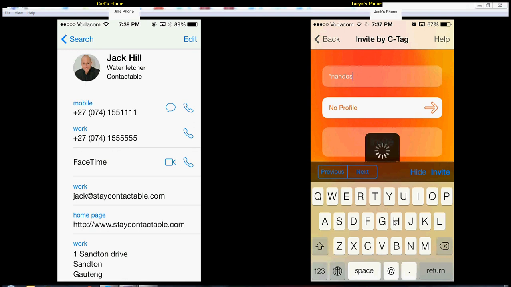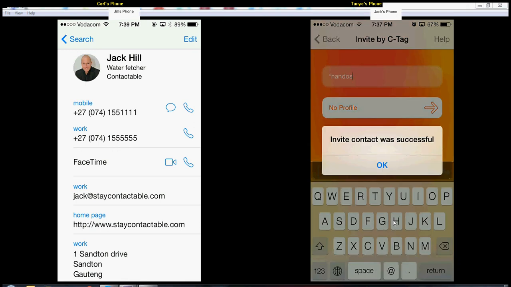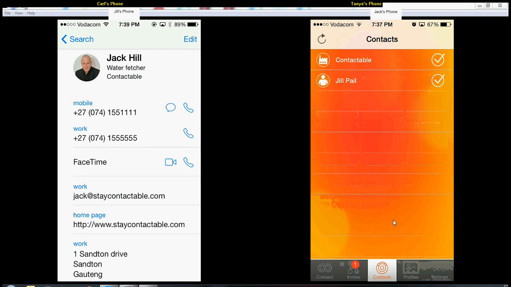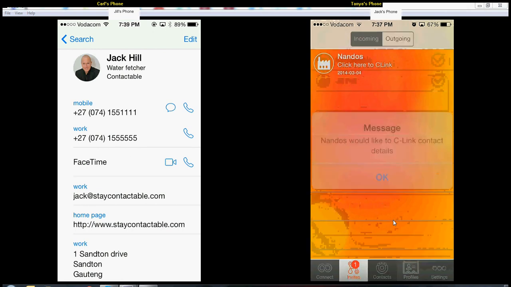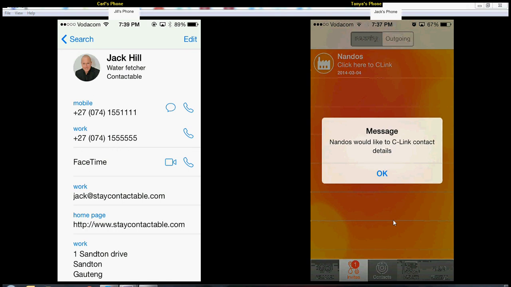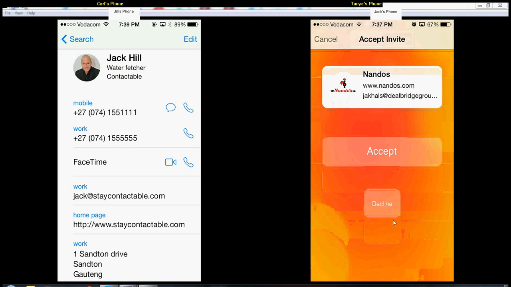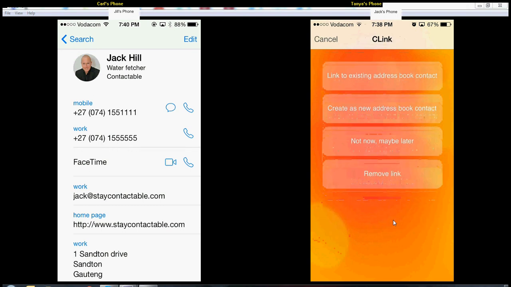And I could invite Nando's. I get a message saying that I was successful in my invite. If I go and look at invites, you'll notice that Nando's would like to clink contact details. If I go into that particular request, you'll notice that Nando's would like to clink with me, and of course I can accept or decline. In this case I'm hungry, so I'm going to accept.